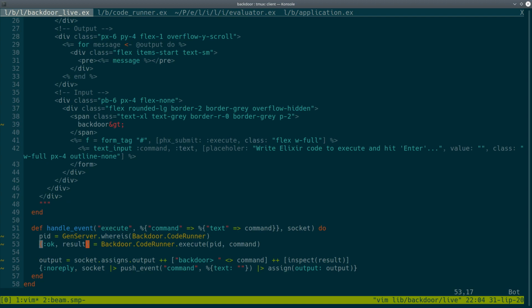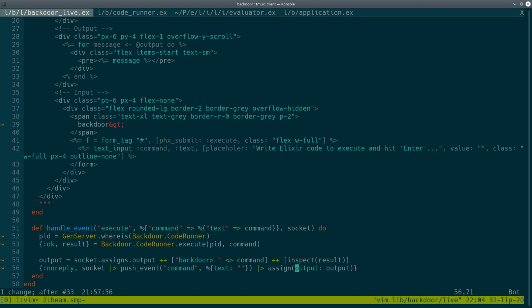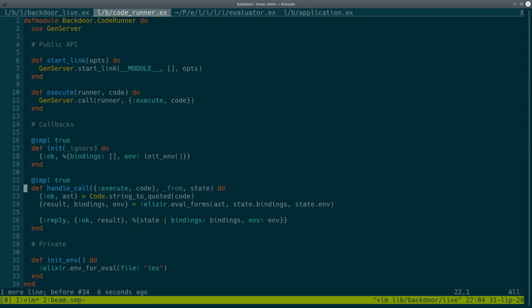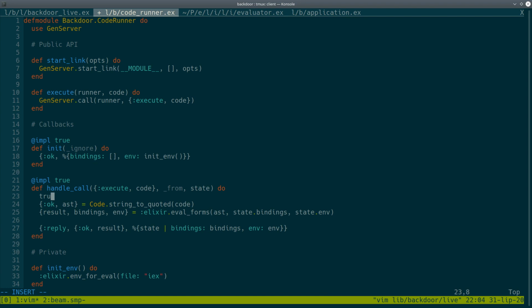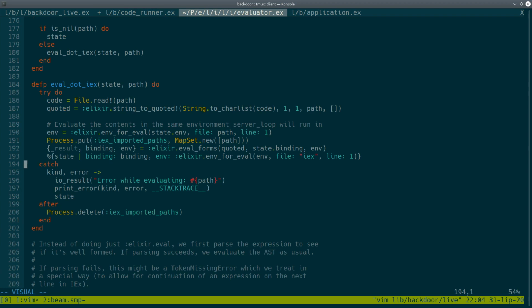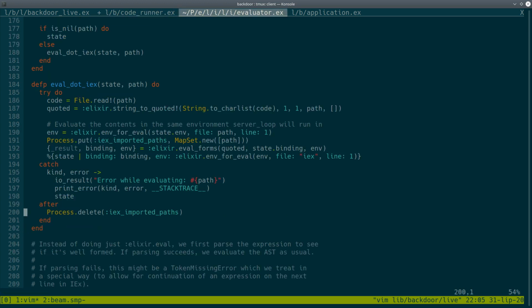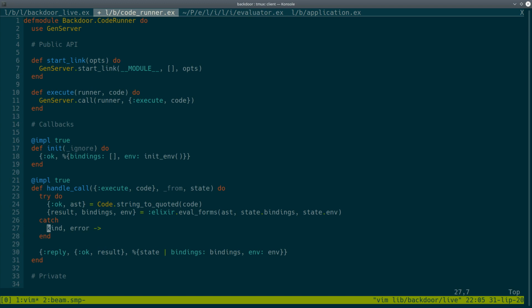So okay, actually, I don't need that here anymore. No, I do need that. Right, I do need that, but in the code runner here, we have to wrap this whole thing up into the try and catch. How is it? Try, catch and this kind error thing here. For now, we're not messing with any paths, etc.